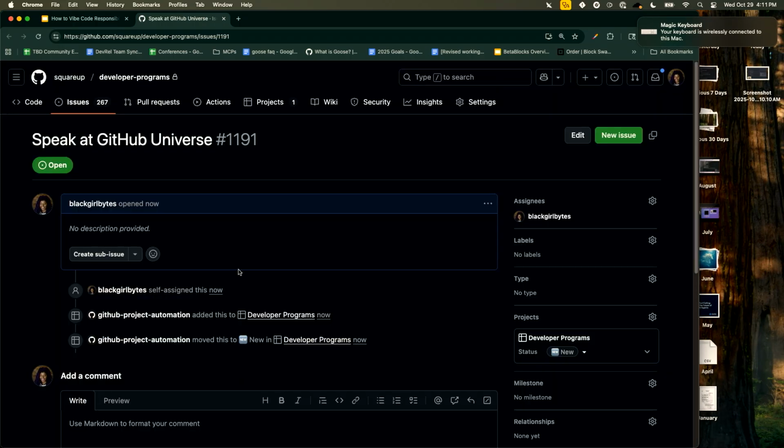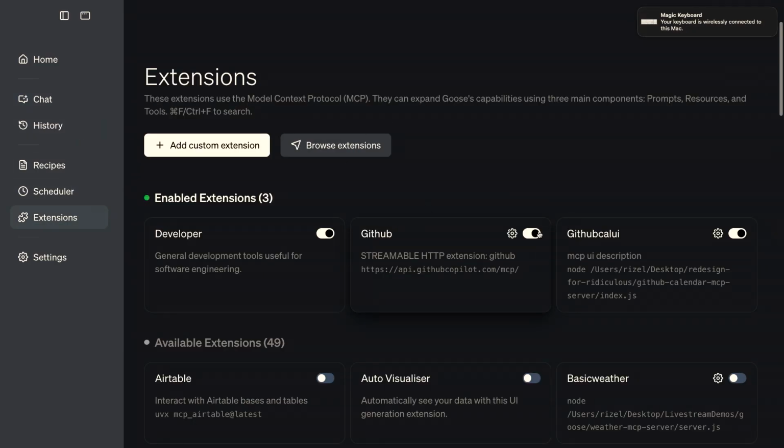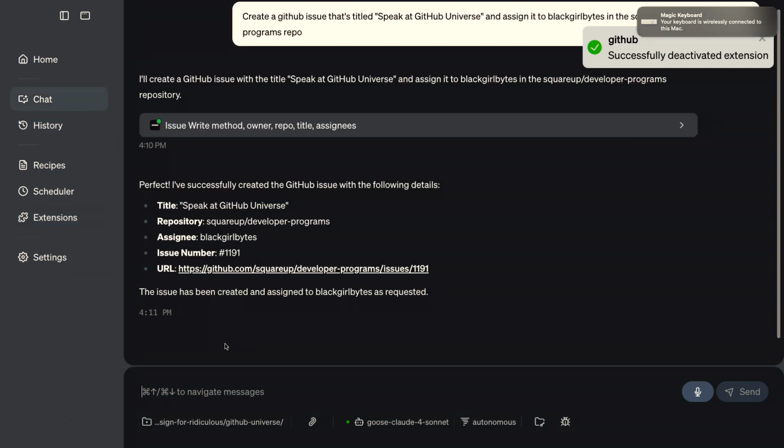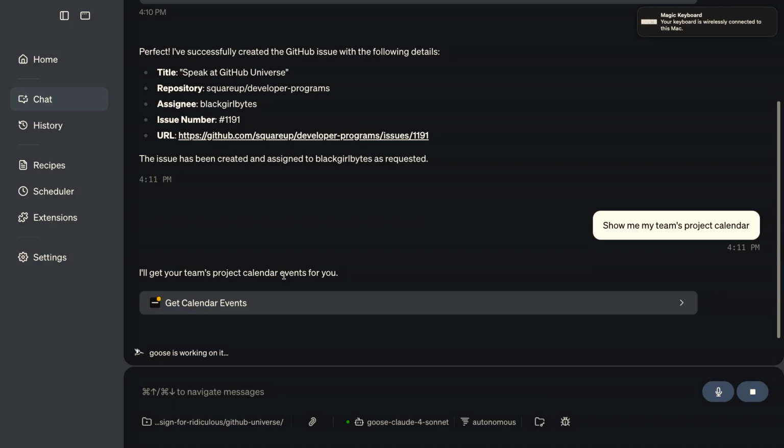But remember I talked about something called MCP UI, which adds that interface layer to interacting with your agent. Your agent can now respond to you in an interface and not just text. So I'm going to make sure I have the right extensions on, and I'm going to tell it, show me my team's project calendar. And what it should do is render a literal calendar that I can actually interact with. So it might take a little bit of time.